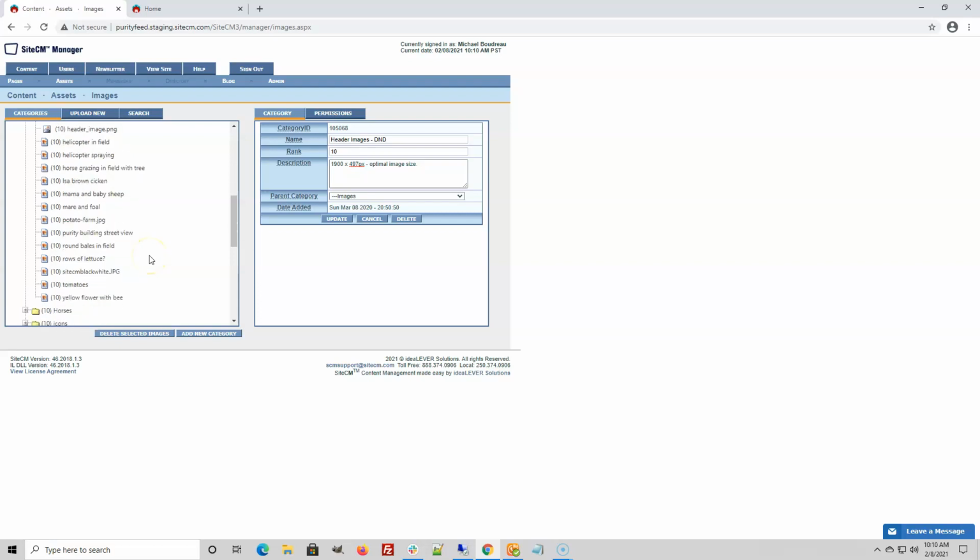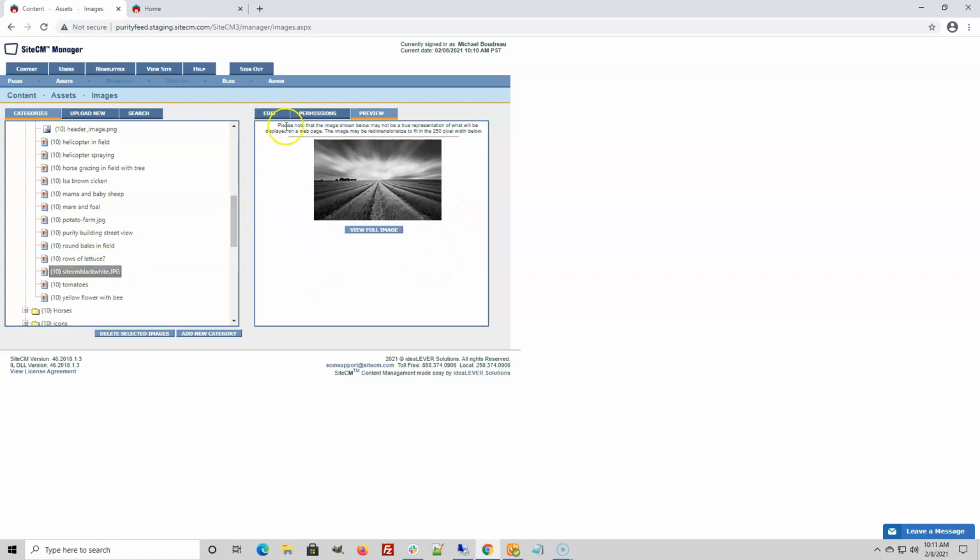For sake of this demonstration, we're going to assume that you already know how to upload an image to the Assets and Images area, and you've cropped the image to the correct size. For this demonstration, we're going to be using this image as our new background image for our new content rotator slide. The next area in SiteCM we navigate to is Assets and Content Blocks to build our new content rotator slide.